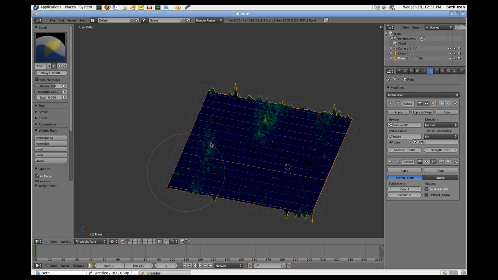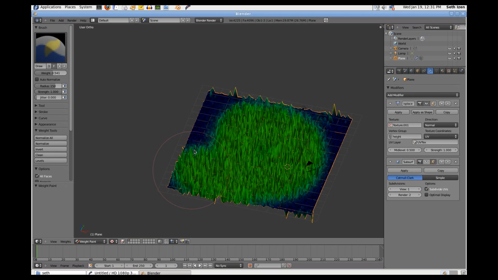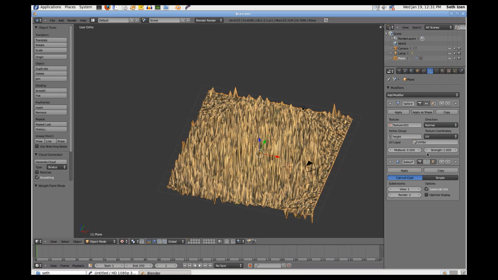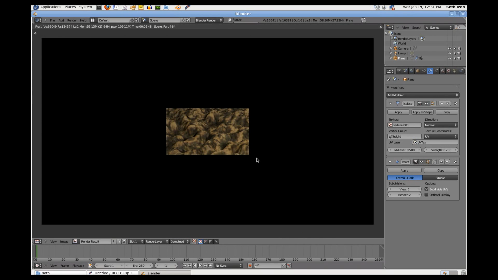And now if we were to go back out, if we were to go back into object mode, we turn this back down to 0.2, turn this back on, you can see that in the distance it's smoother than it is up here, and so yeah, that allows you to control these. So that's vertex groups and the displacement modifier.